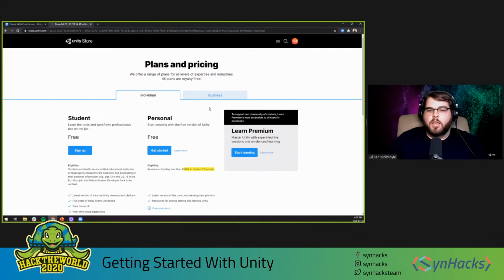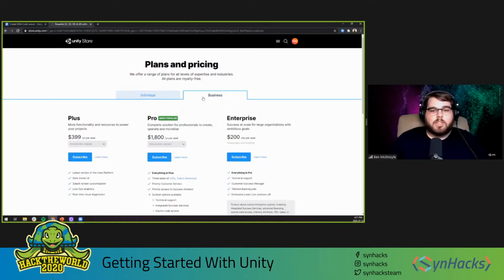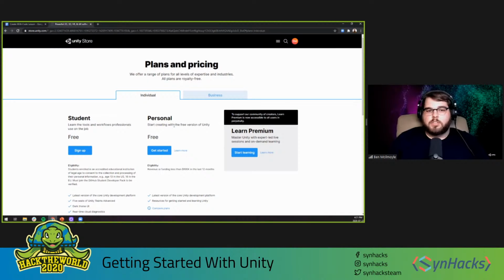And there are obviously these business licenses that have a few extra features, but I've never really come across too many features that you have to have a pro license. If you come to the point where you need a pro license, you're doing some pretty advanced stuff. So definitely this individual personal license will get you where you need to go.